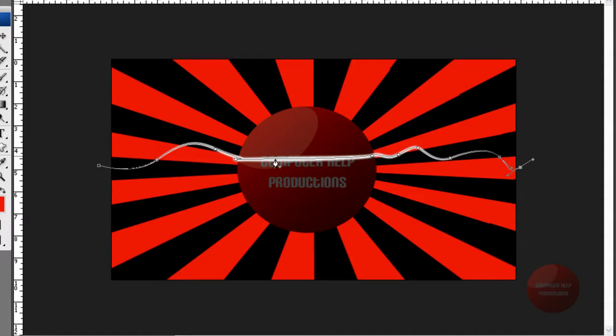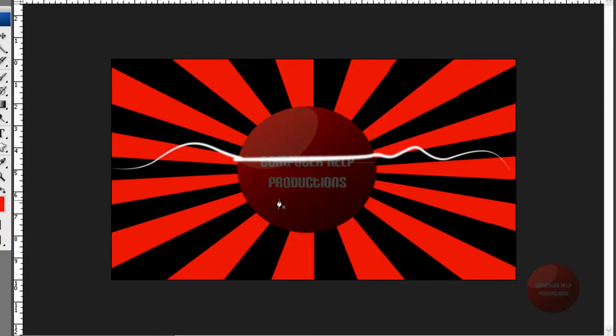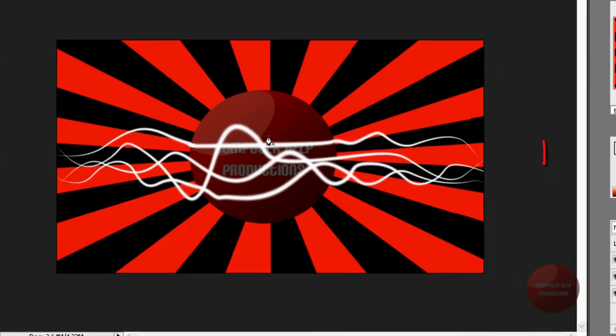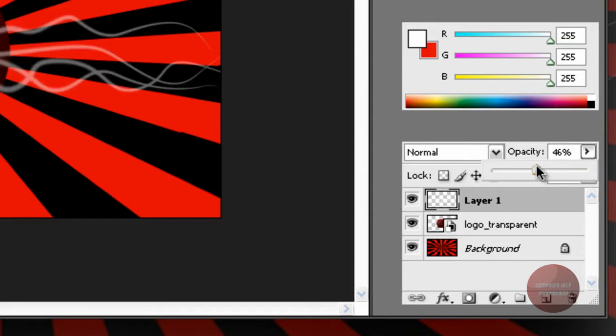So what you're going to do is you're going to right-click, delete path, and make a new one. You can make as many as you like. I'll be right back when I finish. Alright, so now that you have all of your lines finished, what you're going to do now is you're going to come over here to opacity, and you're going to change the opacity level to about 30. Alright, so I changed mine to about 46%. And that seems to be good.